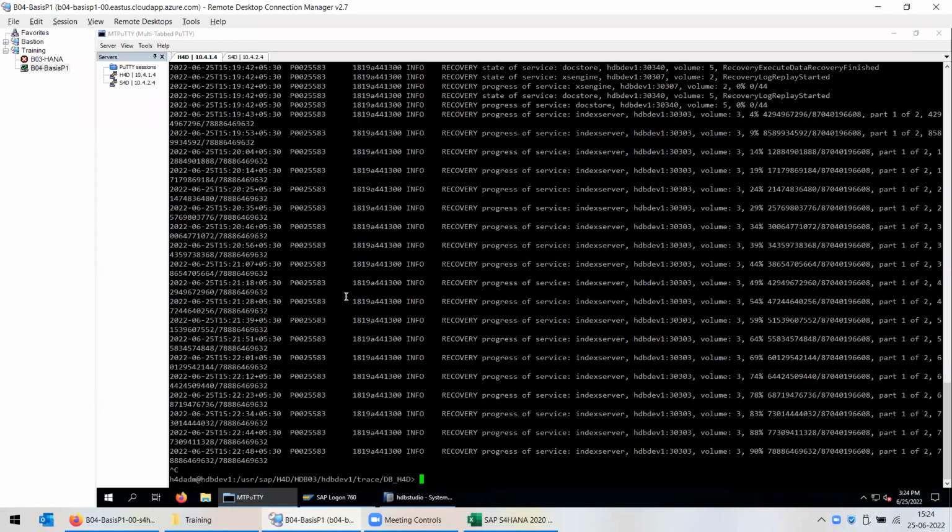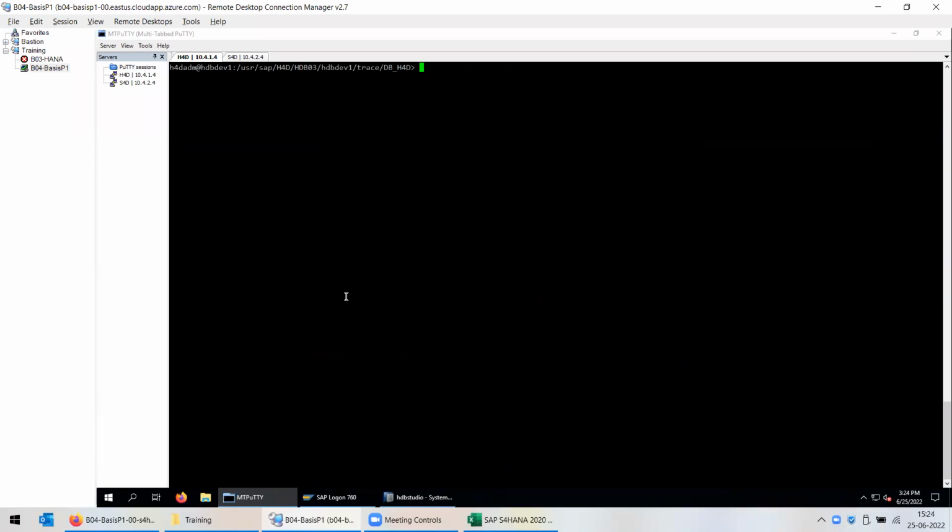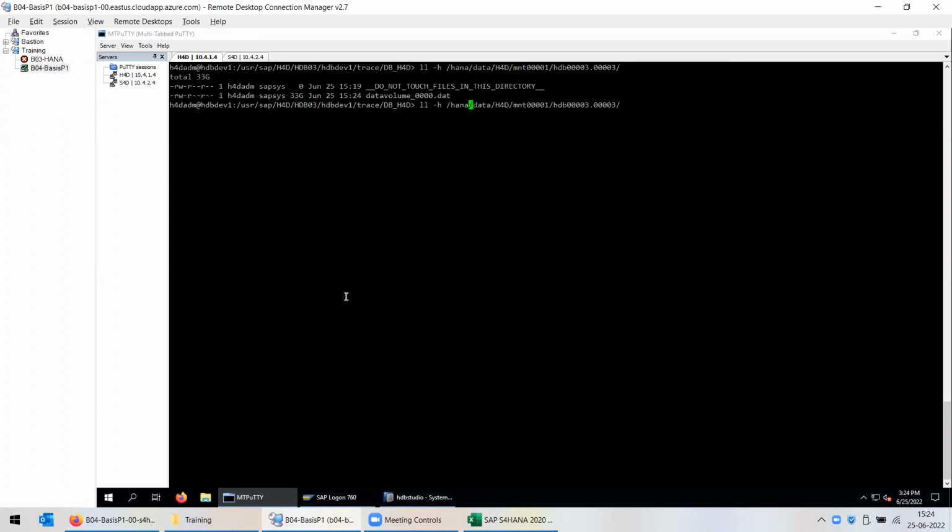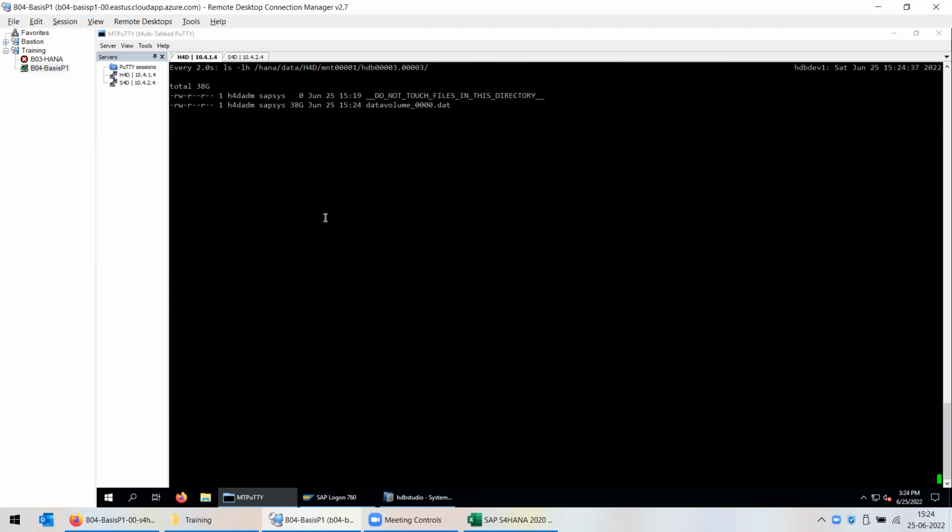You can also monitor the data volume of this file, for example ll -h /hana/data/H4D/mnt00001/hdb00003. This is the file for your index server. This is the data volume for the index server. You can monitor this also. You can run it as watch ls -lh. You can see the progress here also.